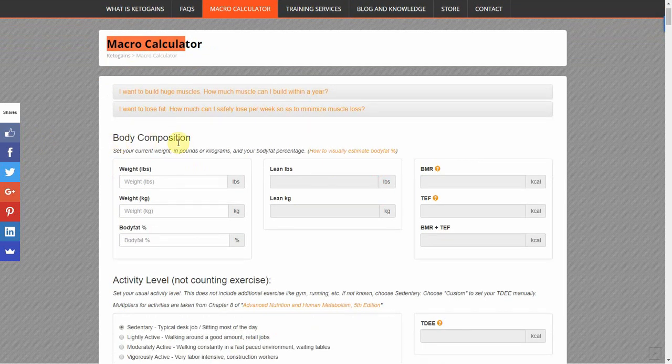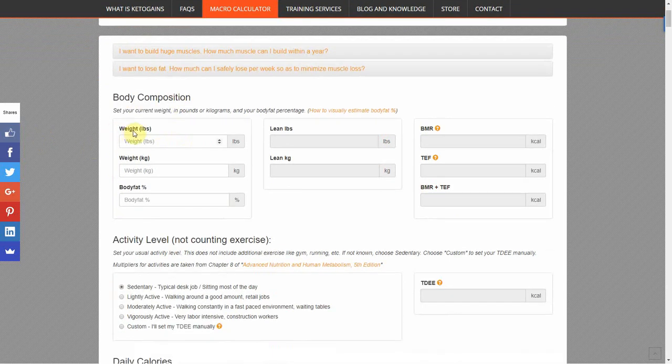First off, you're going to see the body composition section here. Pretty straightforward sort of area. You only need to put your weight and body fat percentage in. So if you calculate in pounds, throw your pounds in. If you're calculating kilos, you put your kilos in. So we use 90 kilos as an example. And then you move on to the next section, which is body fat percentage.